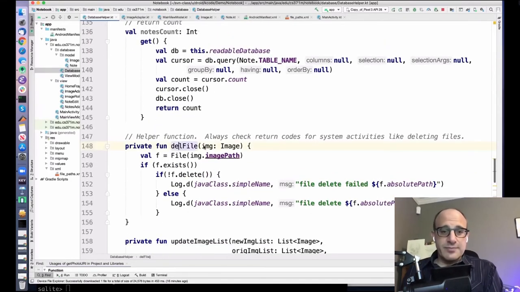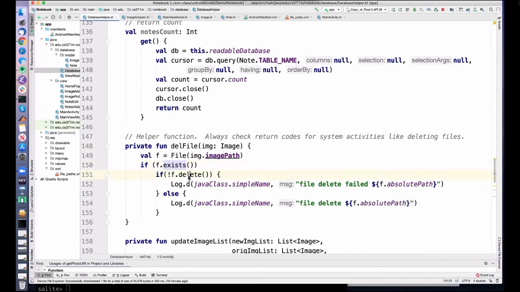So a delete file takes an image object. In every image object is an image path. We create a file object, which is an Android thing. Actually, it's a Java thing. And then we just say, hey, if f exists, if it doesn't exist, we should print an error. So if it exists, we are trying to delete it. And if the delete fails, we print a log message. And if it succeeds, we also print a log message.